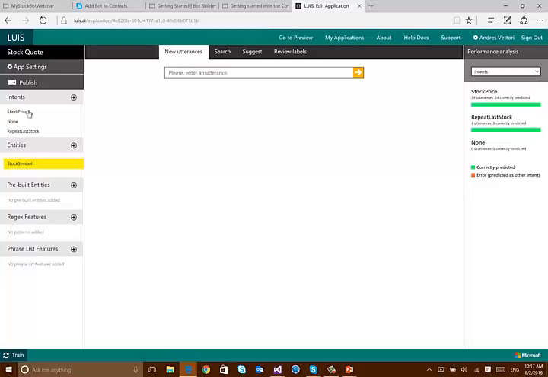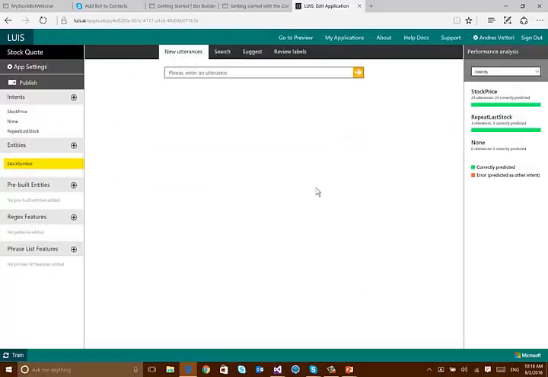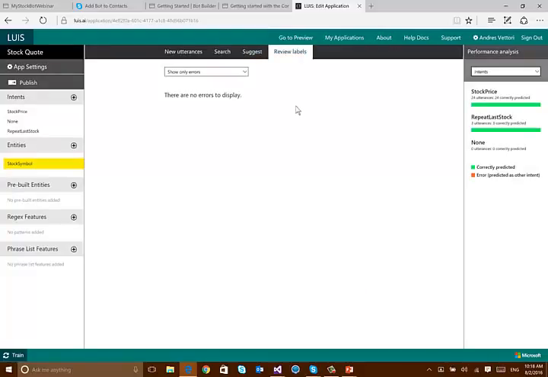And we have defined 3 intents. None, that's the bucket where everything goes, where the service does not know what to do. Repeat, last stock, and the stock price, that's the one that is interesting. So when we say stock price, we're saying this intent is attached with the entity, the stock symbol. So we're going to say that we have that configuration.